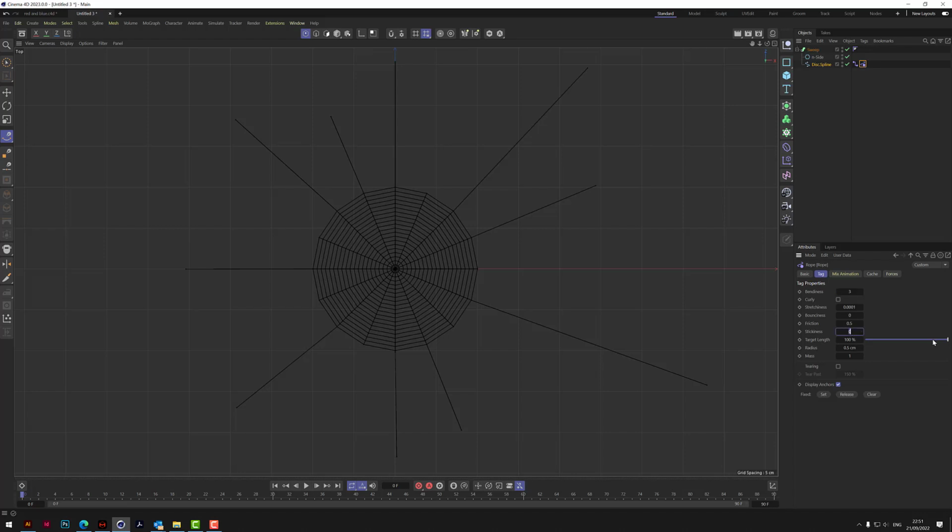Let's really crank that up. Let's go 500 stickiness. Okay. The radius of this web is based on this end side that we've put in at 0.1. So if we go back to where it says radius, we need to put in 0.1.